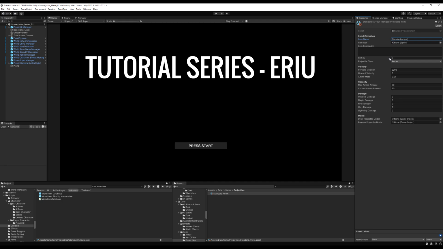Item name is going to be standard arrow, and you can add a description if you want, a well-balanced arrow. And then I will give it some damage, and then I'm not going to mess with anything else for now.